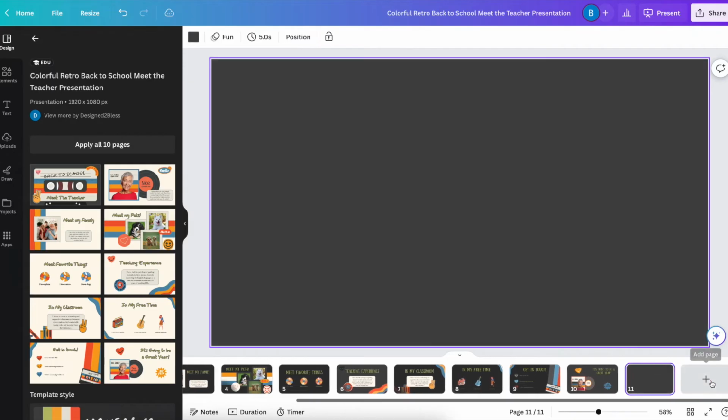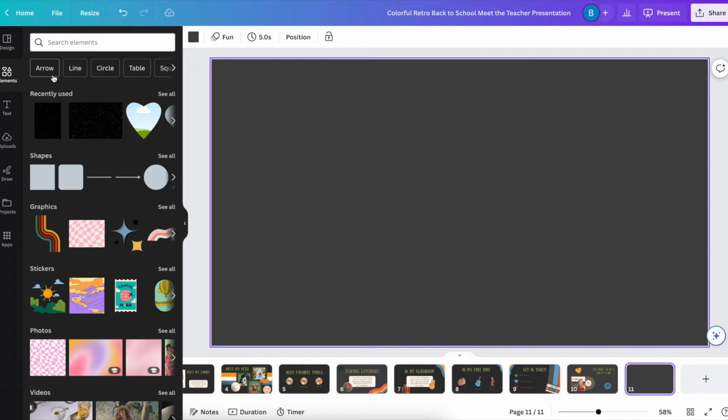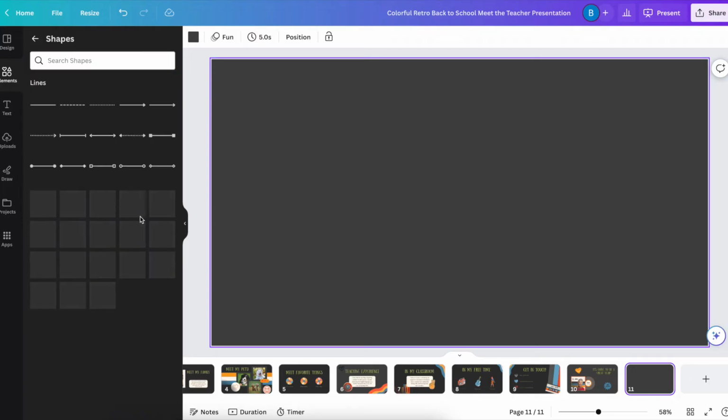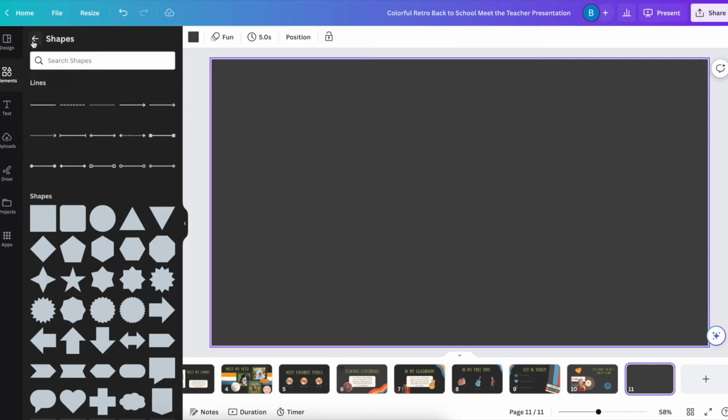I just want to give myself a blank slide here. I want to show you the elements. There are so many awesome things that you can get from here. It's taking a long time to load today though. I don't know why. This is not typical. But you get your recently used, whatever it is that you've been looking through, and you get all these different shapes. And if you want more, you're just going to go over to see all, and you can scroll and scroll and find all kinds of things.